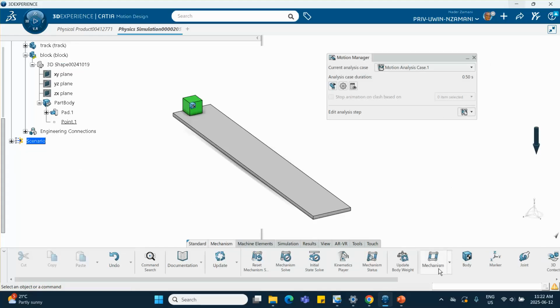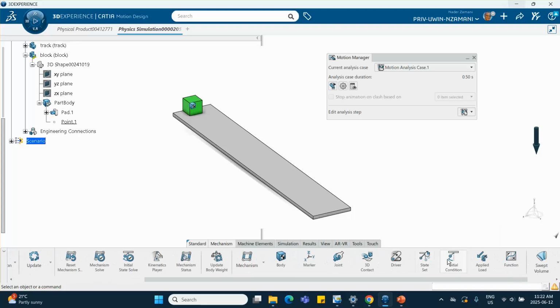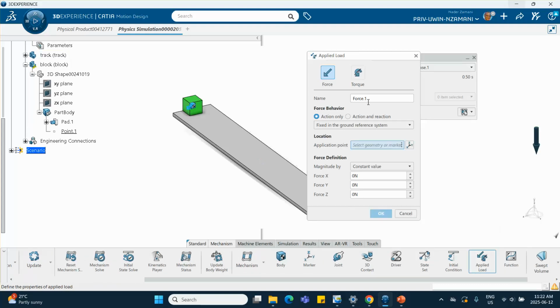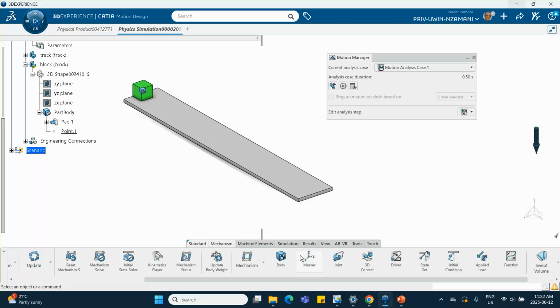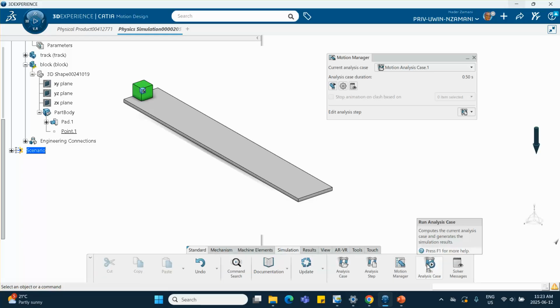All right, so where is the load? Apply load, and force location is going to be that point. Gravity is downward automatically, minus 9.81, and force in direction y, 100 Newton. We say okay. Nothing else to do, just go ahead and run it. Simulate.